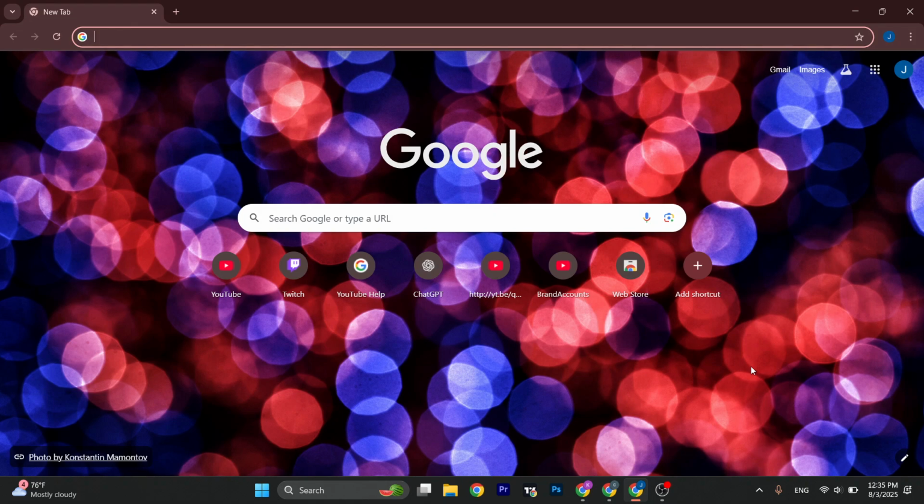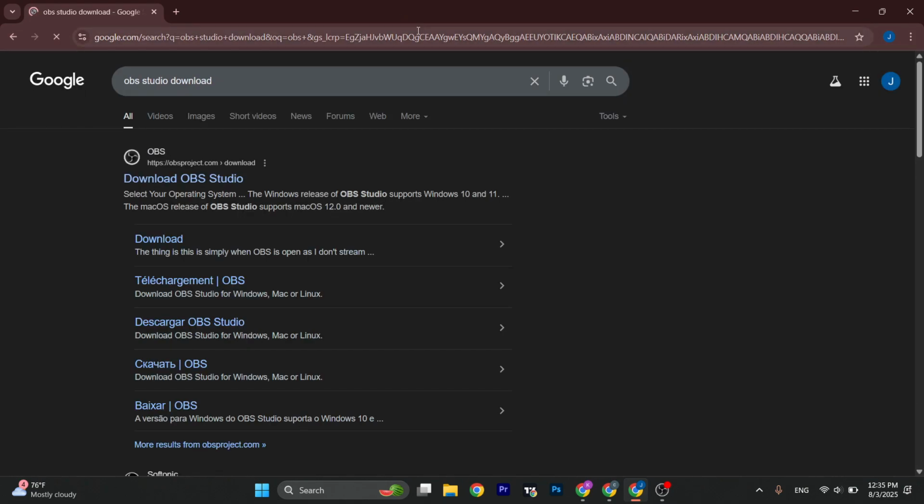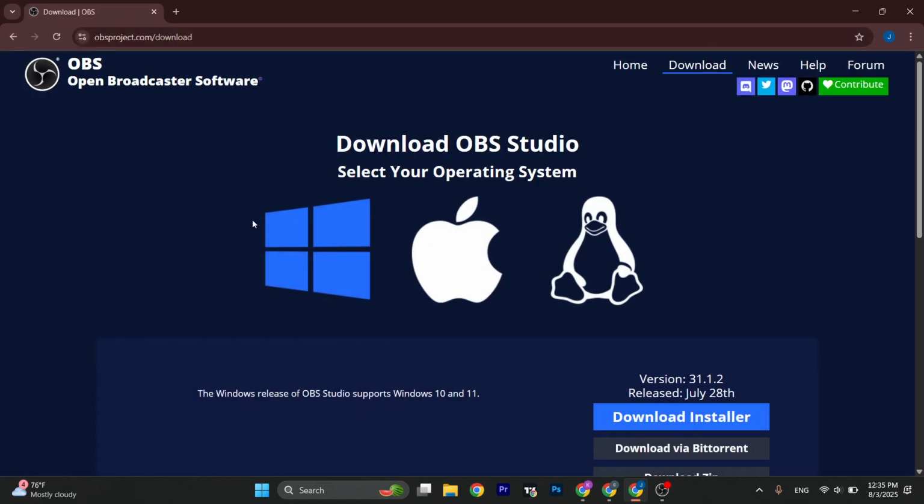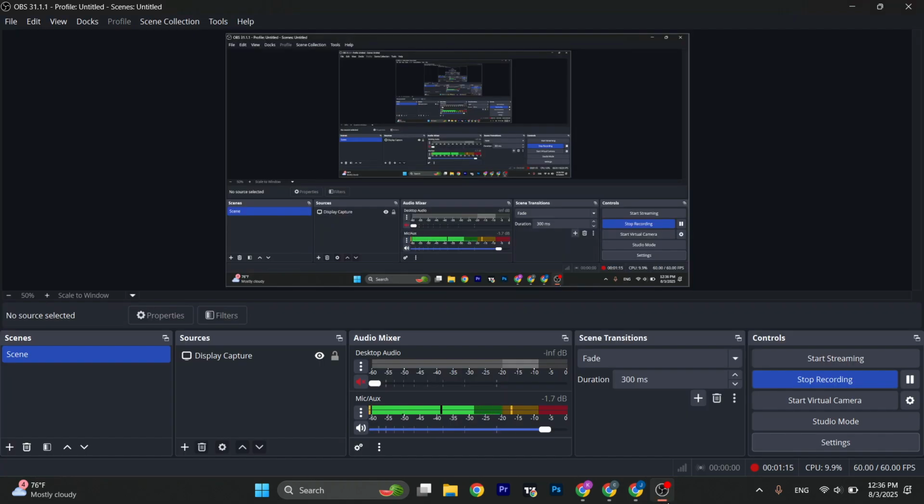Once you've created your Twitch account, the second thing you need to do is download OBS Studios. Search for OBS Studios download and then click on the first link. Now, depending upon the device that you're using, most of you will be using Windows, so just click on the Windows option and the OBS Studios will start to download and will install on your device. Now, once the installation process is complete, open up OBS Studios. I'm currently using OBS Studios to record this video as well.